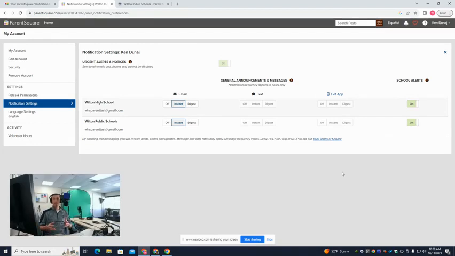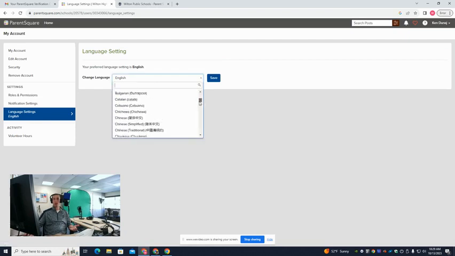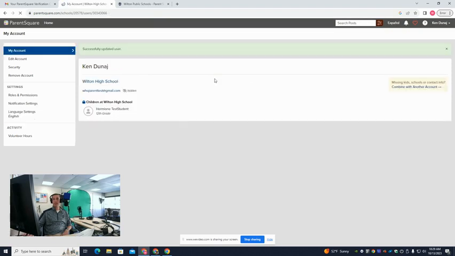Now that I've set up my notifications and I'm ready to move forward, I also need to be aware of the language settings. If I want to adjust the language that ParentSquare is going to appear on the app or on my desktop account, I can click onto the screen and adjust it. And there's a wide variety of different languages that ParentSquare will translate the information to your family. So that's something that you need to make a decision about. Think about what language you prefer. Mine is preset to English. I'm going to leave it as that and click Save.